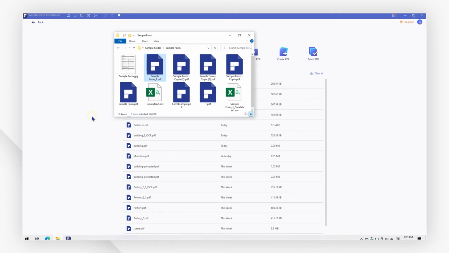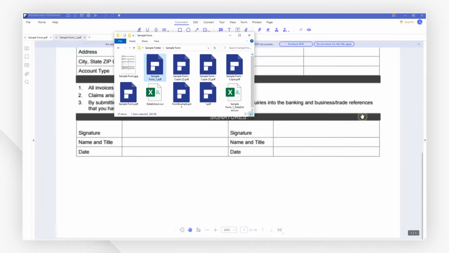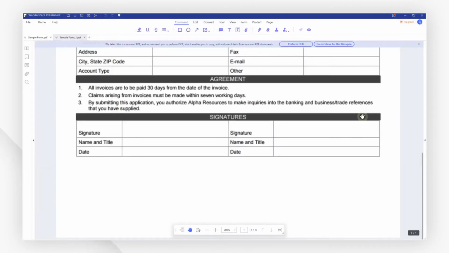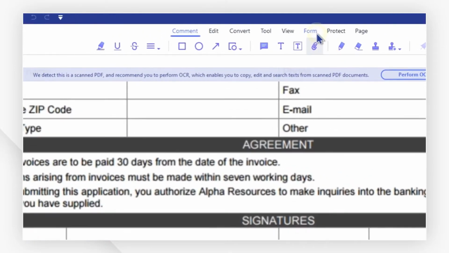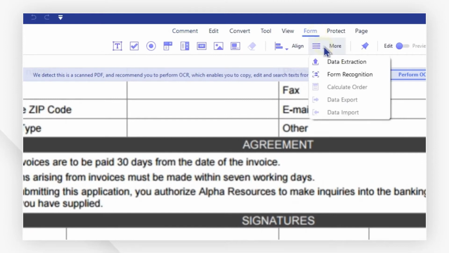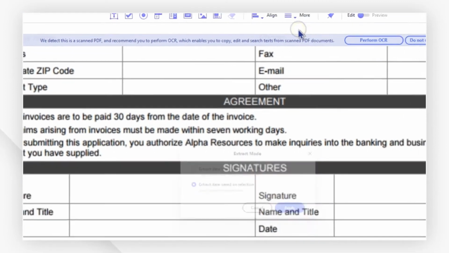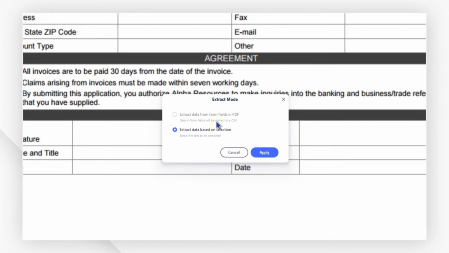Drag or drop a PDF form to upload it into PDFelement to start. If the file is a scanned one, you can only extract data based on selection. Go to the Form tab and click the data extraction icon in the More Tools drop-down list. There is only one option available here.